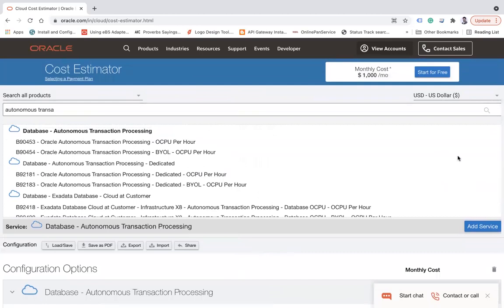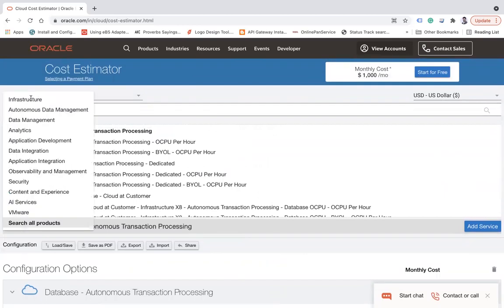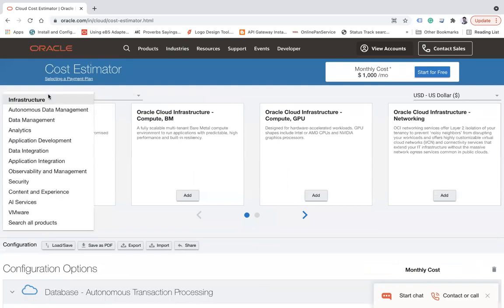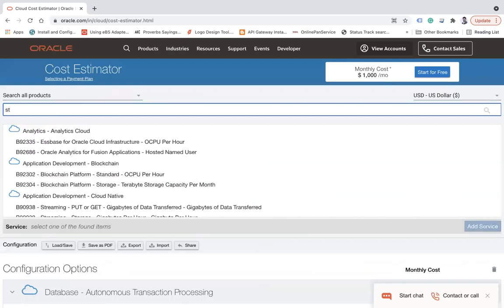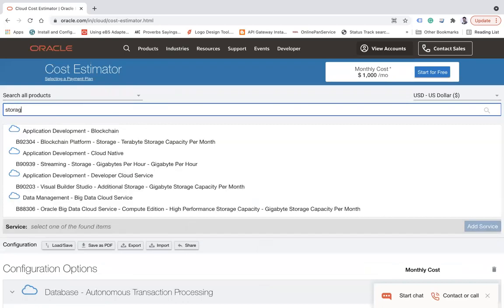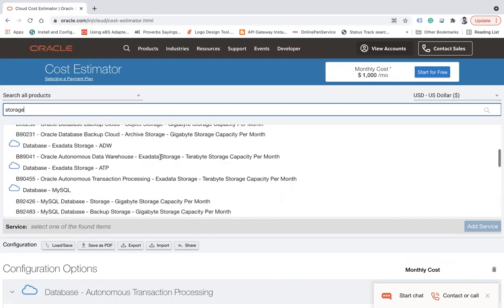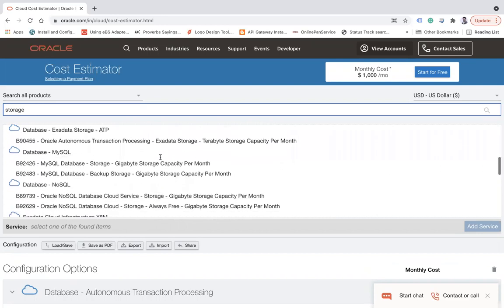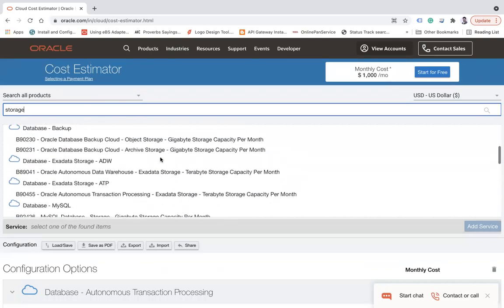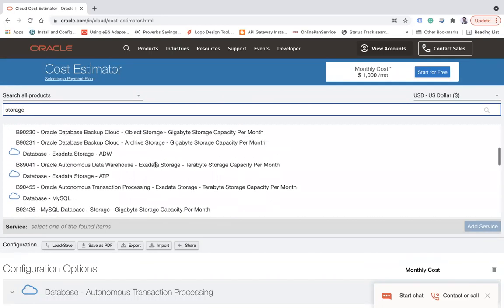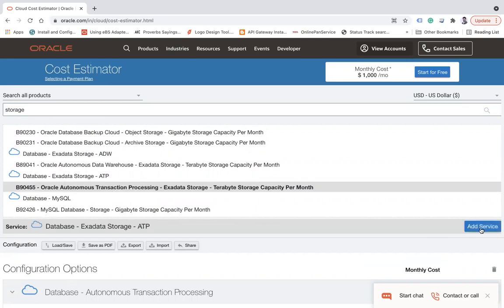Let's consider this time your infrastructure, storage. Okay. Maybe ATP comes with, we need to select storage here, autonomous data. Okay, this is the thing. Yeah, here you see Exadata storage, because you need to have storage as well with the ATP. Select this and add service.